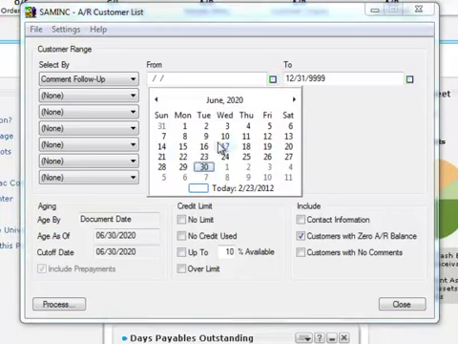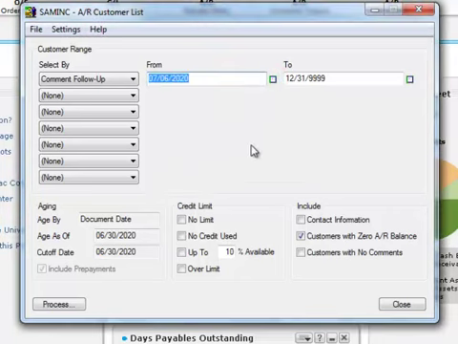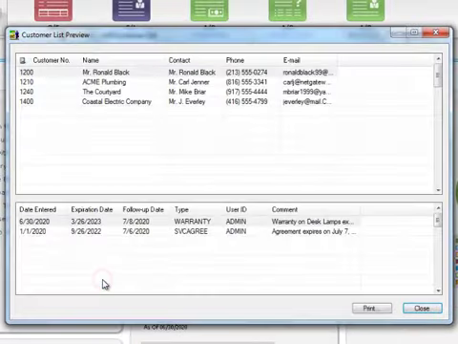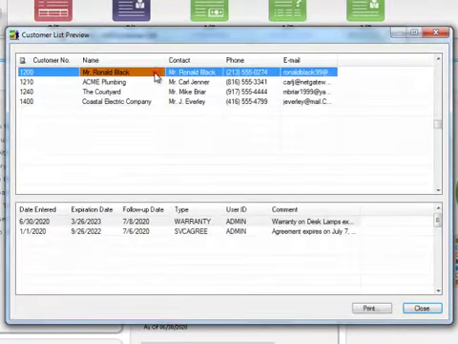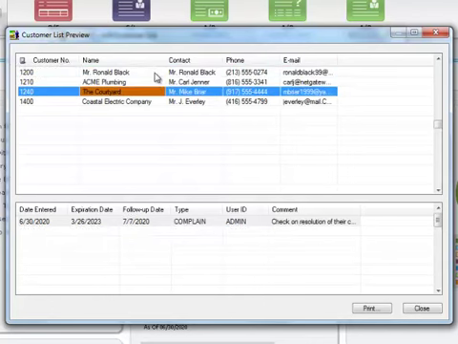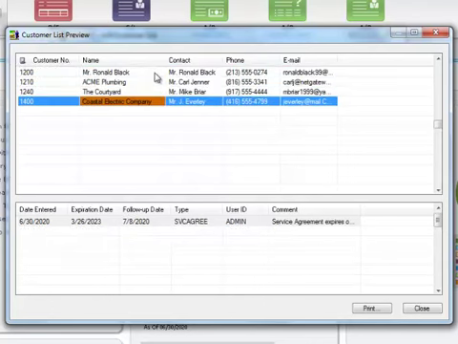So we'll select July 6th, and in the To field, we'll enter 07/10/2020. Moving to the Include section, let's include contact information and customers with a zero balance, and we'll exclude those with no comments. And now we'll hit Process. In the upper panel, we can see all of our customers that have a follow-up scheduled within the selected date range, and highlighting a customer shows the comment details below.